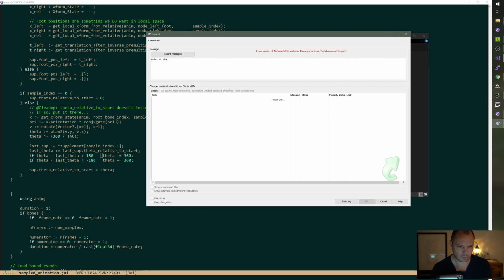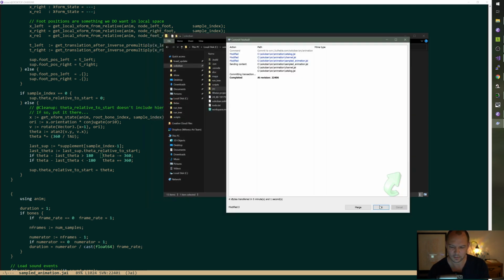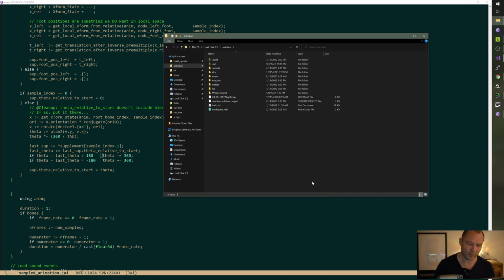Point at the data inside the binary file, the animation data inside the binary file, rather than making a copy. That is great. Our memory usage went down by a gig right there. That's great.